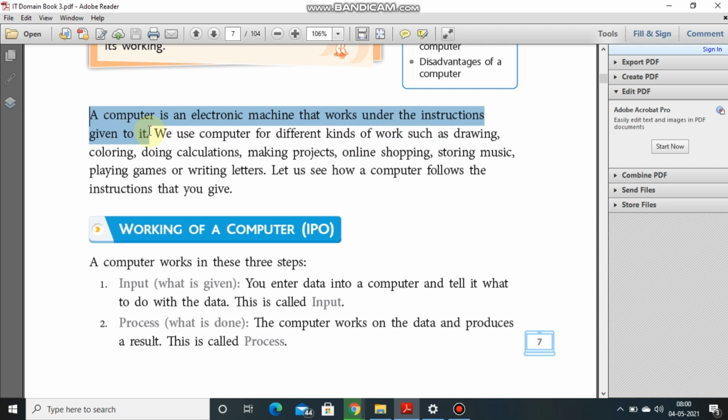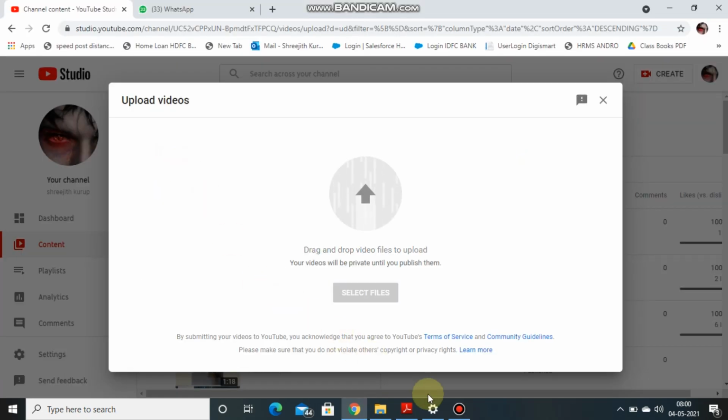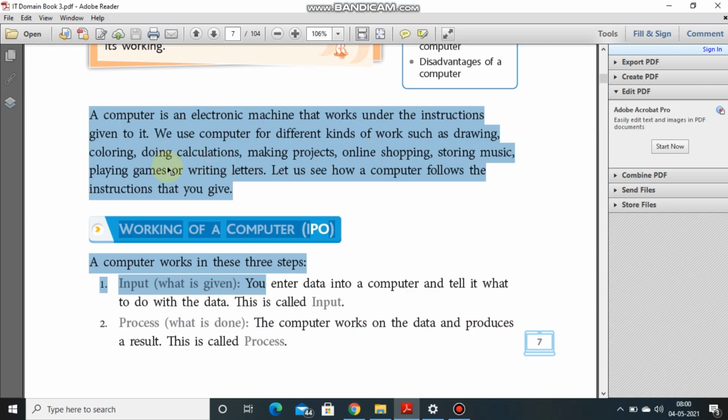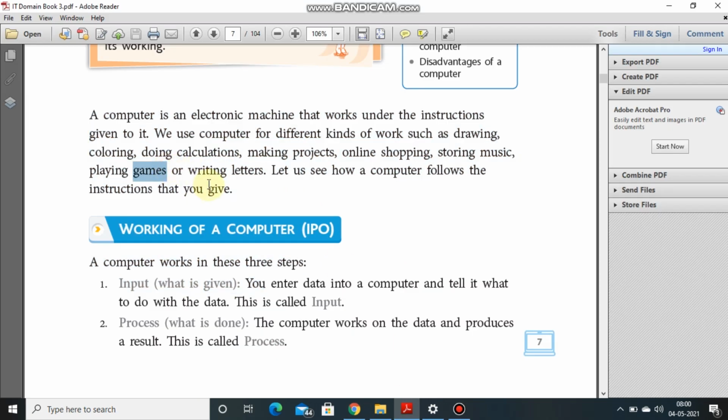And who provides the instruction? Human beings, us, the user. We use a computer for different kinds of work such as drawing, coloring, doing calculations, making projects, online shopping, storing music, playing games or writing letters. Let us see how a computer follows the instruction given to it.